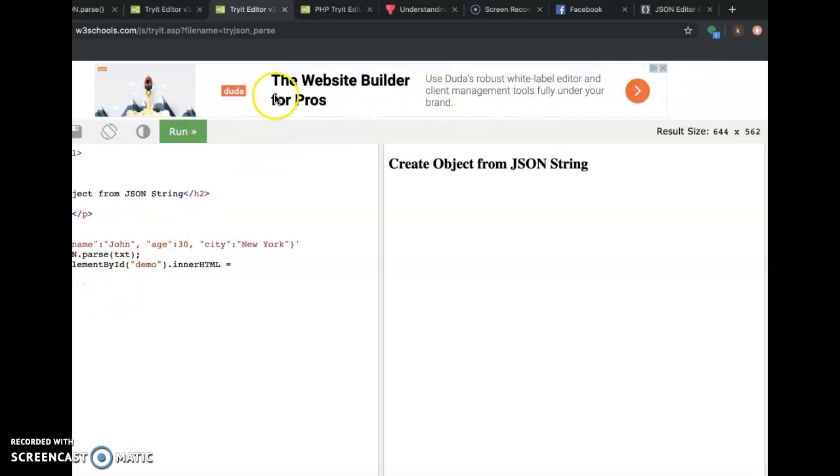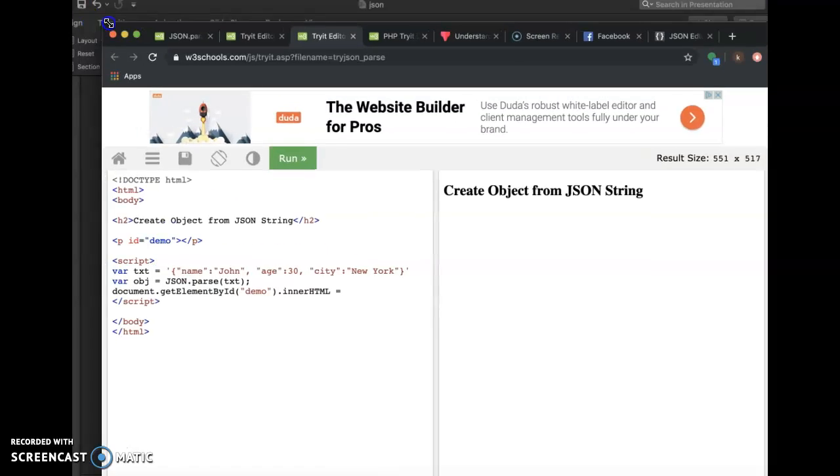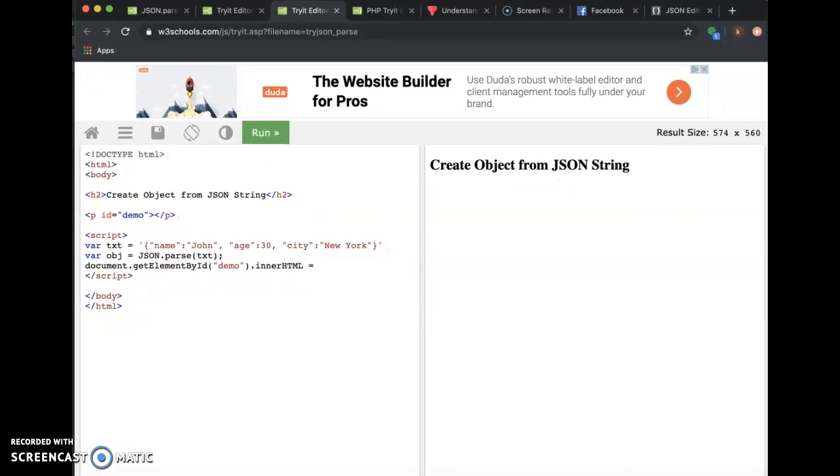Let me move this page here a little bit more so it fits in here. So here we have a little example from JSON parse.